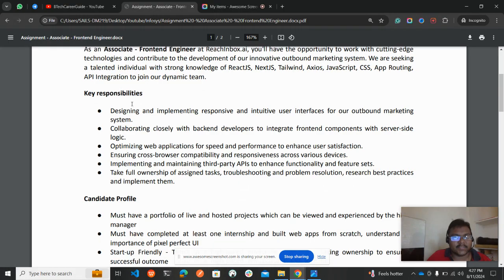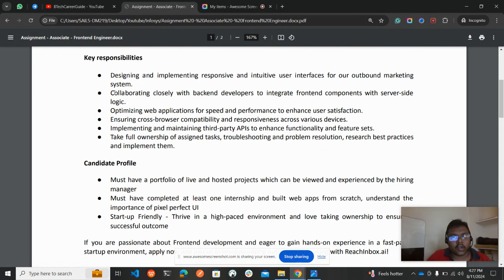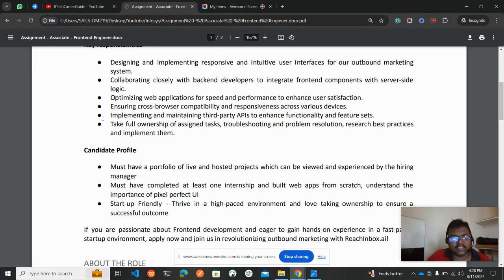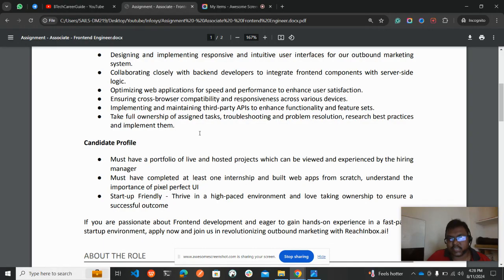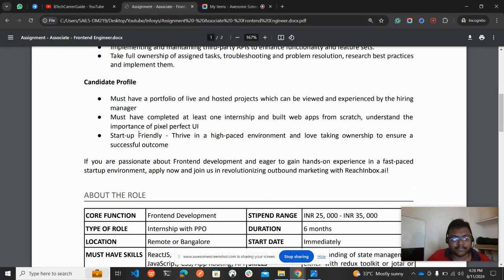Key responsibilities: designing and implementing a responsive and intuitive user interface for our outbound marketing system, collaborating closely with backend developers to integrate frontend components with server-side logic, optimizing web applications for speed and performance to enhance user satisfaction, ensuring cross-browser compatibility and responsiveness across various devices, implementing and maintaining third-party APIs to enhance functionality and features, taking full ownership of the assigned tasks, troubleshooting and problem resolution, researching best practices and implementing them. Okay, all okay. Let us go to the candidate profile.